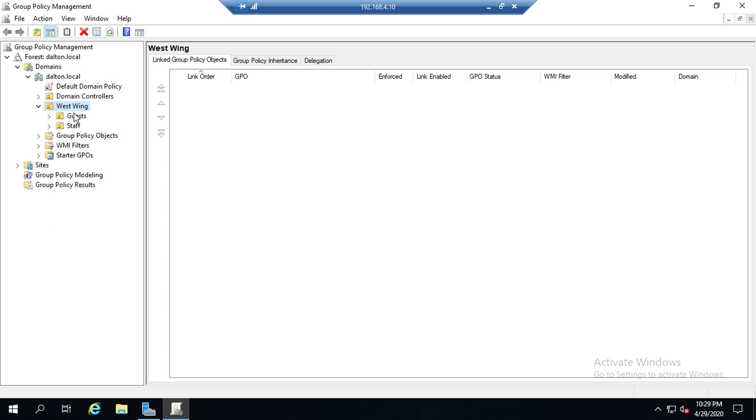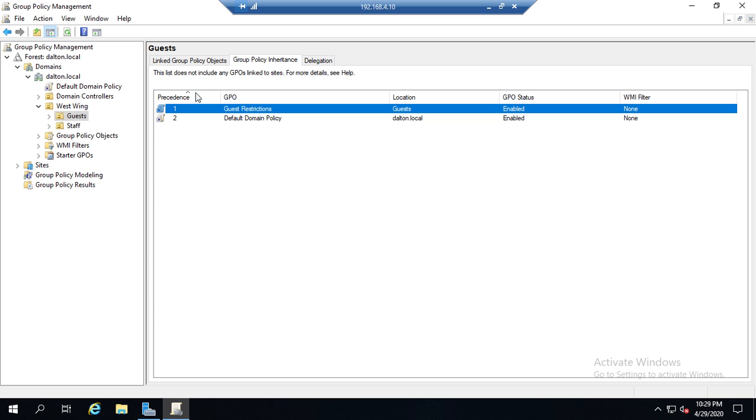Now, there are a couple of ways that we can actually screw with that a little bit. So, first off, you can have multiple group policies applied to a single OU, and you'll see them here listed in link order. Now, if you click on inheritance, you will see all of the policies that are applied to this OU based on inheritance.